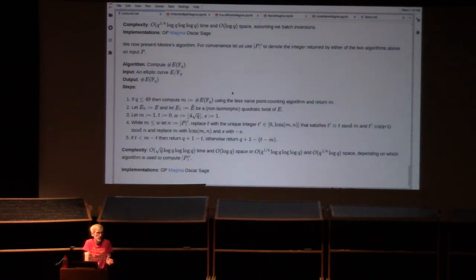We have one job. We know we have problems potentially with Qs that are less than or equal to 49. So in that situation, we just farm it out to the algorithm we already implemented, our less naive point counting algorithm. Otherwise, because we're going to be working with two elliptic curves, we'll call the curve we were given E0, and we'll call the quadratic twist E1, our non-isomorphic quadratic twist.